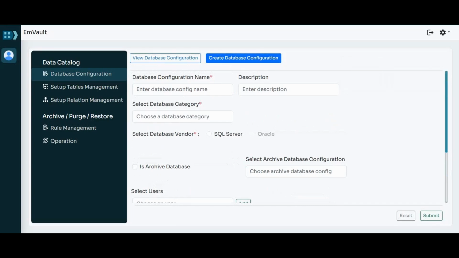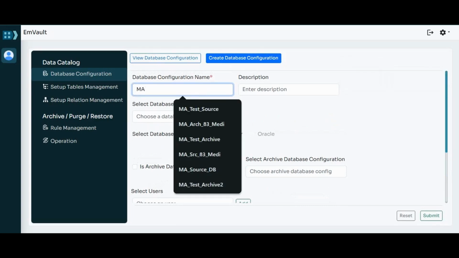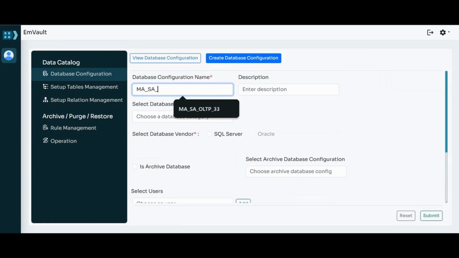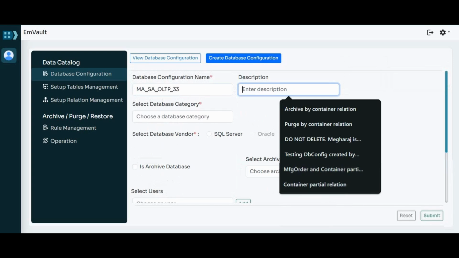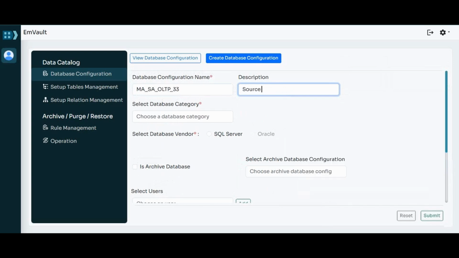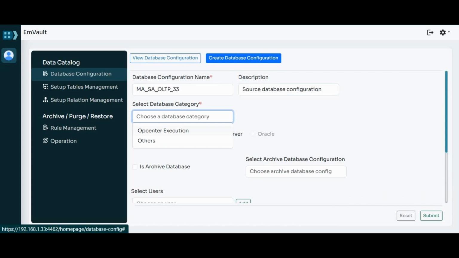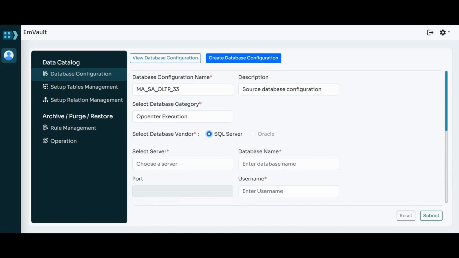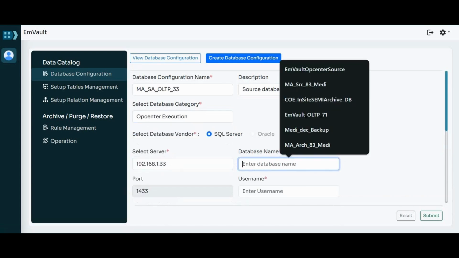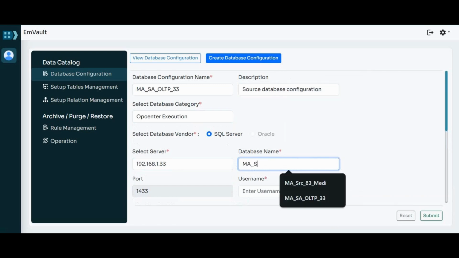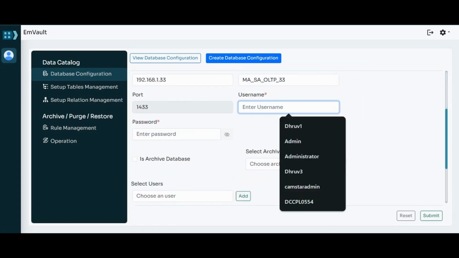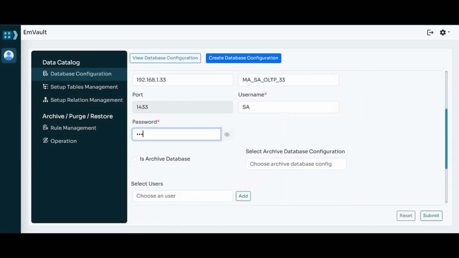Now let's create the same for the source database. Give the database configuration name, give the description, select category as Opcenter execution, select SQL Server, select the server, give database name, give username, give password.